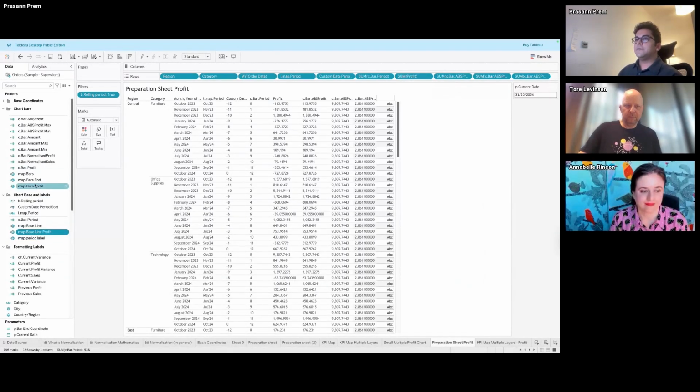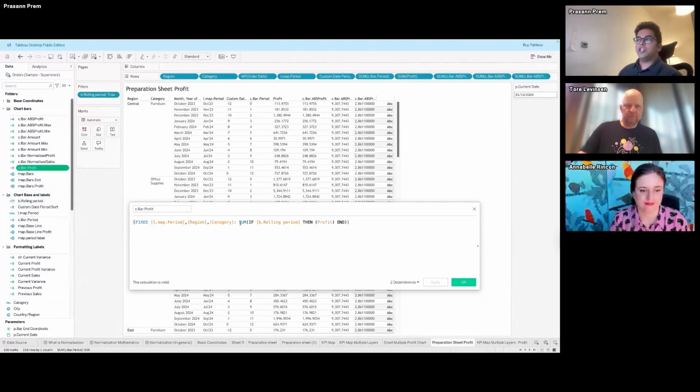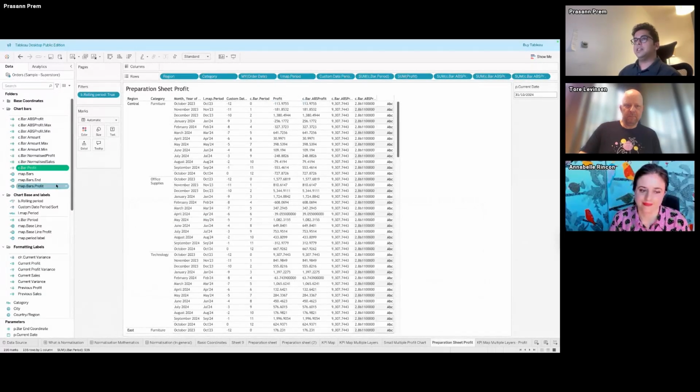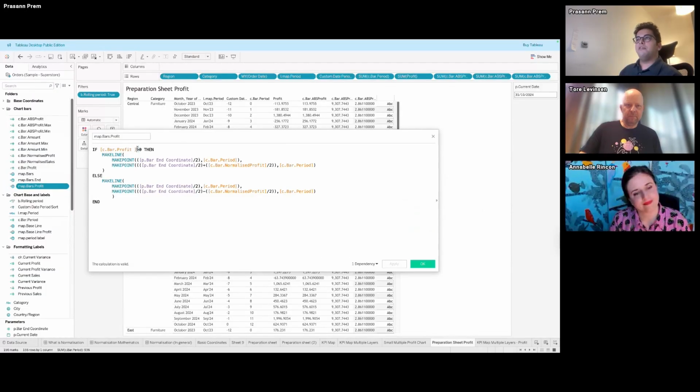The next thing, which is the only other thing we have done to make it work, is we also calculated the bar profit, which is just the normal values, equal to the profit. Using this, in the map bars profit we are writing 2 IF THEN ELSE calculations. Wherever profit is greater than 0, we start from 3, that is the end bar coordinate divided by 2, plus the C bar period. Then we move upward, again dividing by 2, but also dividing the normalized value by 2, because if we go up to 6, it won't work. It will eventually go over the top. And the same for when it is not greater than 0, when it's less than 0. Here we do the same part, but we subtract that value.